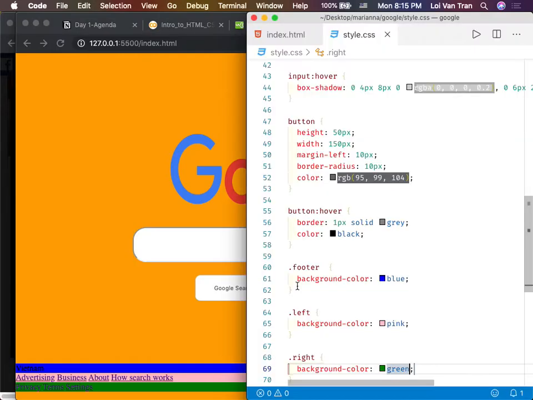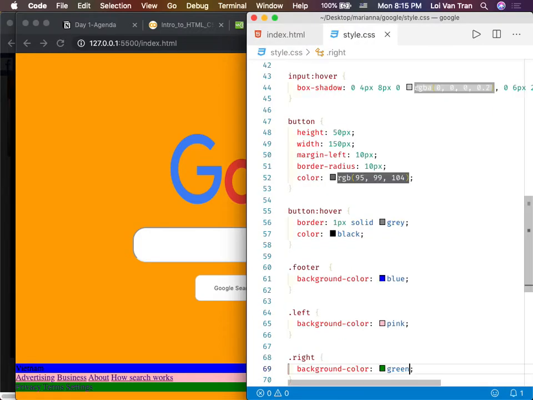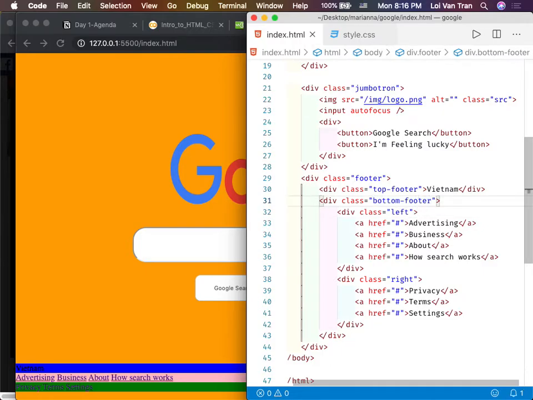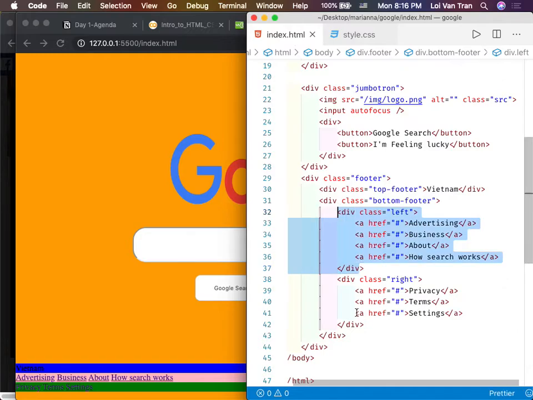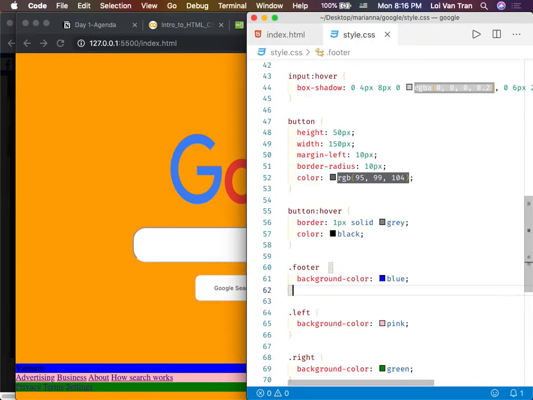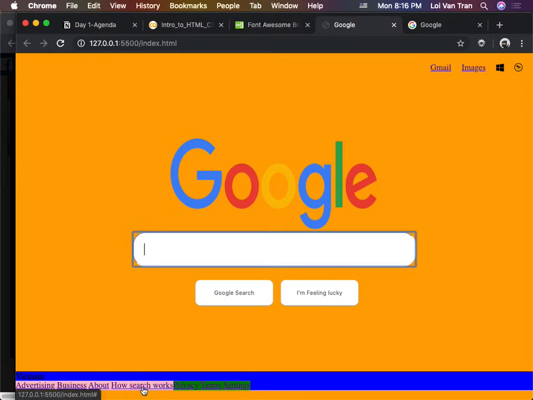So the problem is that what's wrapping our bottom footer, our class right here, we need this thing to go from left to right. So what we're gonna do is target our div that is holding that. Think about it. This div right here, bottom footer, is holding our divs that hold left and right. So let's target our bottom footer. We're gonna make its display flex. You guys will now see that our div goes from left to right with its content.